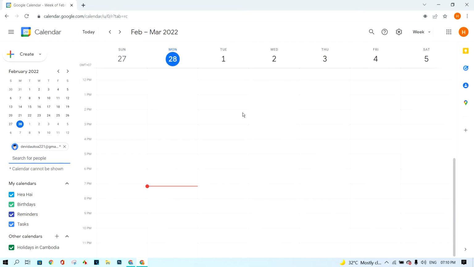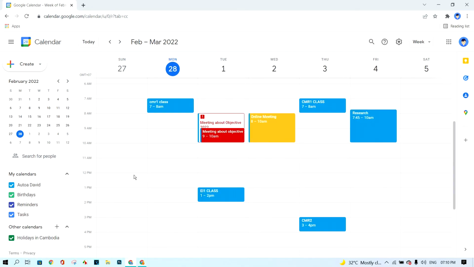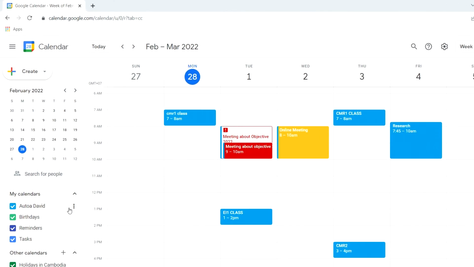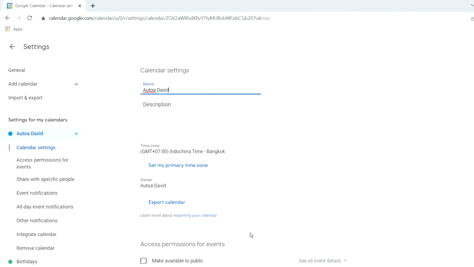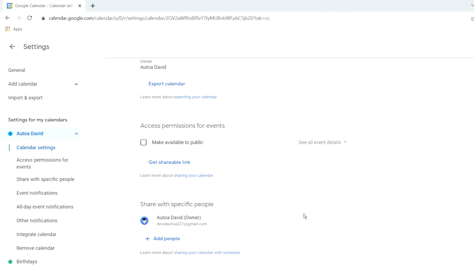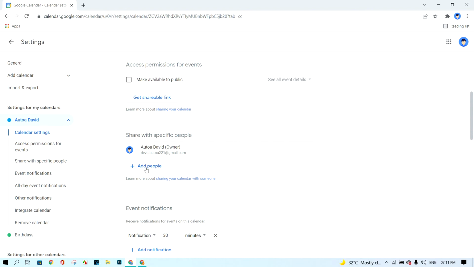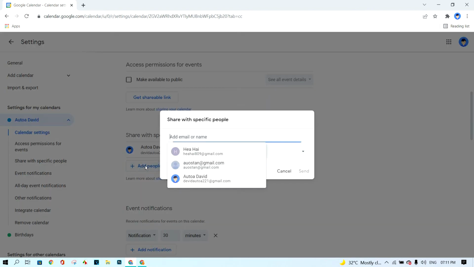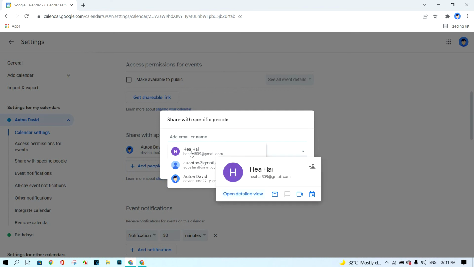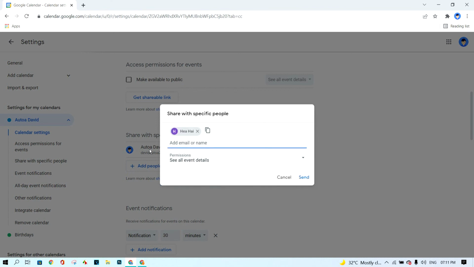Go back to David Alto account. Next, click on name and click on 3 dots. Next, click settings and sharing. Scroll down and click Add People button. And after, enter your email address and what you want to share. And click Send.